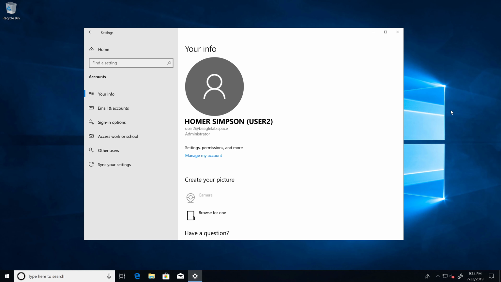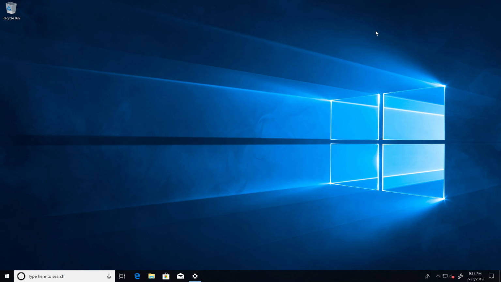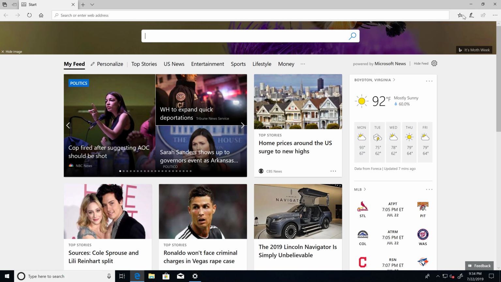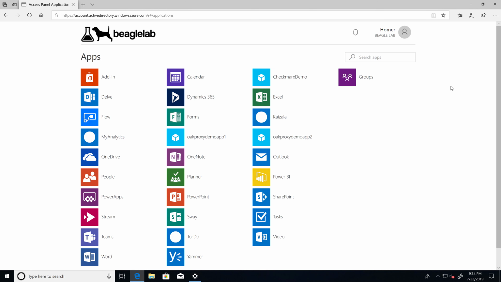Okay, so now I'm here on a nice new modern workplace device. I'm signed in as an Azure AD user. The machine is Azure AD joined. It has no VPN. It has no access to the corporate network. I've never been to the new demo app on this computer, so we're going to see what the very first time experience is like.